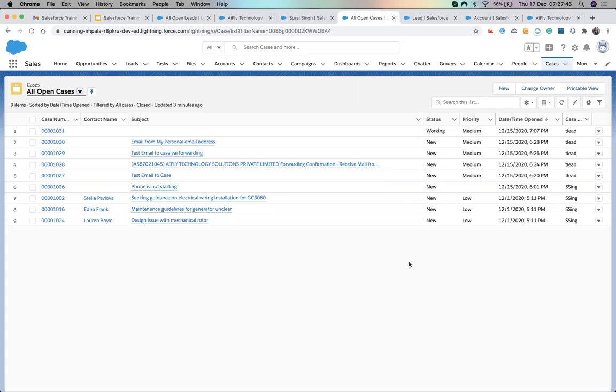It will define a time to solve that case. It will define that within that duration of time, the case should be solved. If it is not solved, then it will get escalated to some other person.